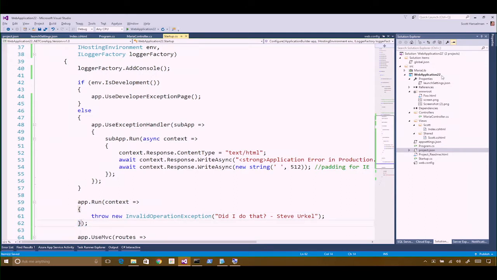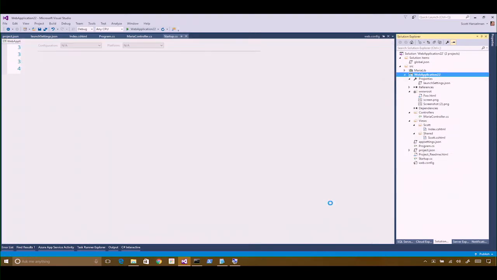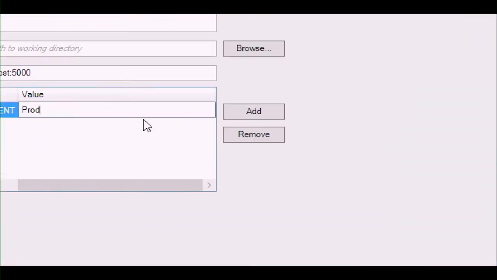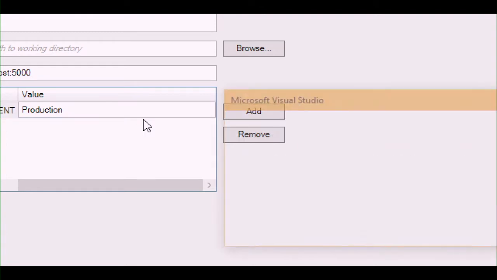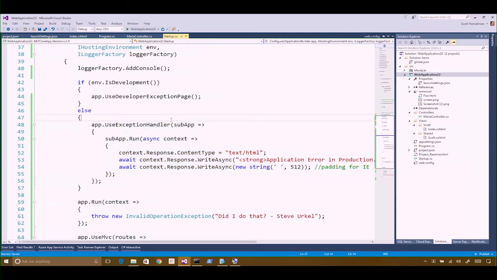Oh, yeah. Okay, so this, though, happens in development. This happens in production. Yep. So I'm going to have to change my environment to indicate that we are in production. Okay. So let's give this a try and see what happens.